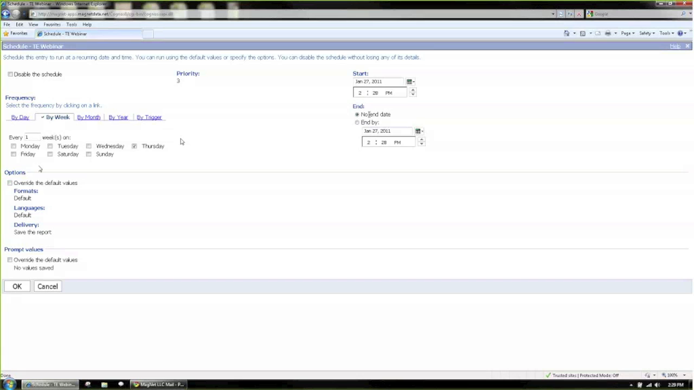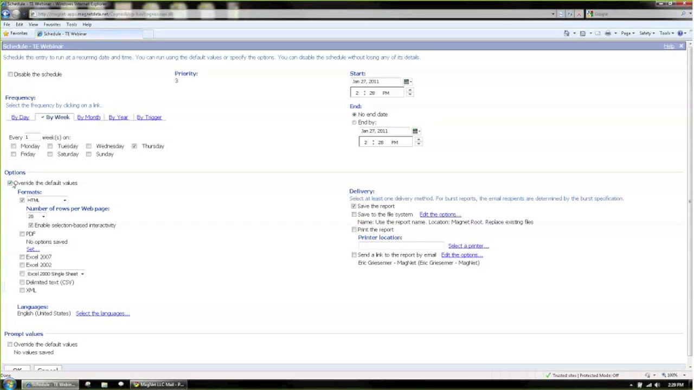The second portion of this scheduler window is override the default values. When you check that, you'll see that, once again, by default, it is running the report in HTML because that is what I have set up. If I want this report to run in Excel, then I'm going to uncheck the HTML button and pick Excel 2007. From there, you can change your email options, and you can set them up to whomever you want.